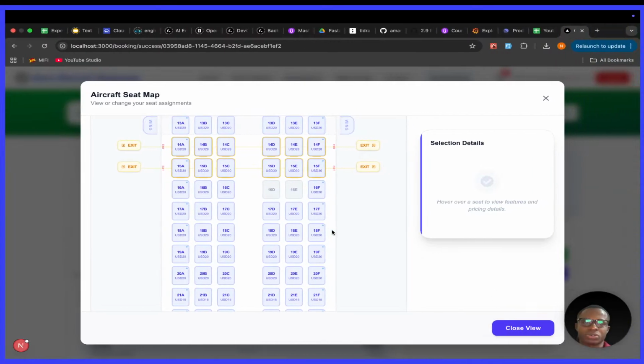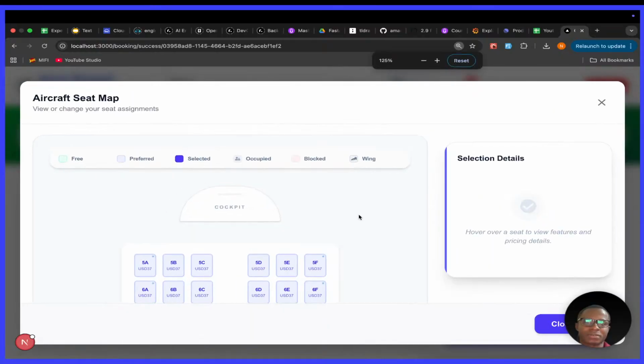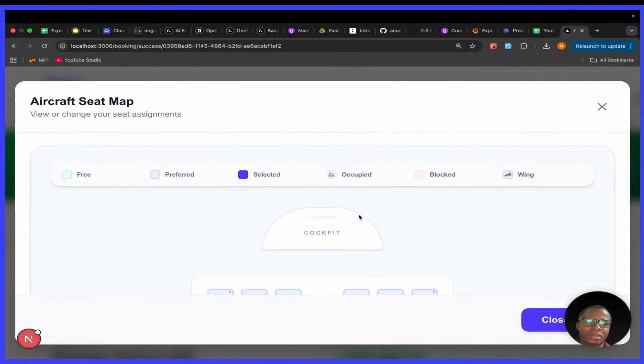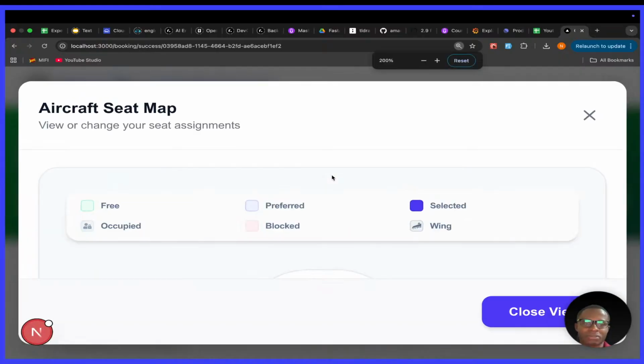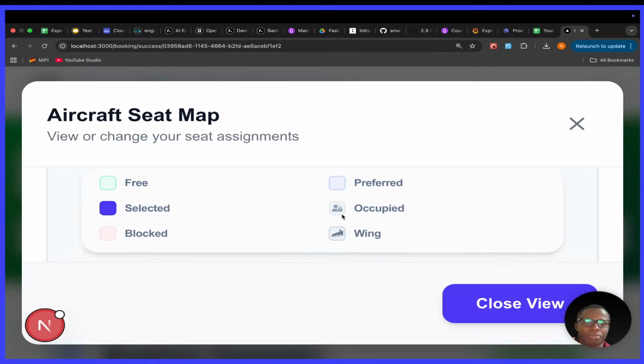Just to show you this quickly, you can see that we have the sitemap. Let me zoom in a little bit. This is the key, showing you the colors. This green shows that the seat is free. This one shows that it's preferred. This blue is for a selected seat. This icon of a person, let me zoom in a lot, shows that it has been occupied. This one here shows the airplane wing. And this other one shows that it has been blocked.